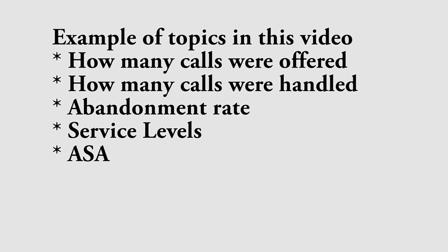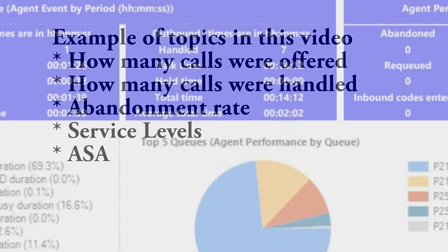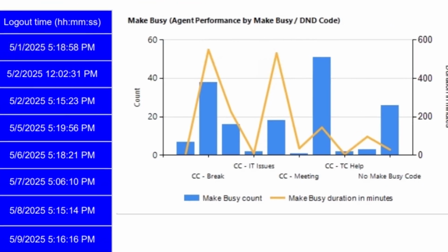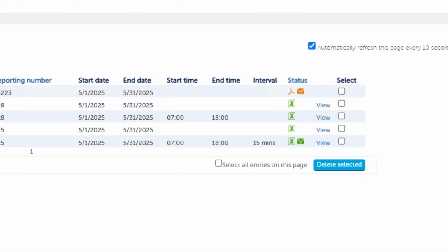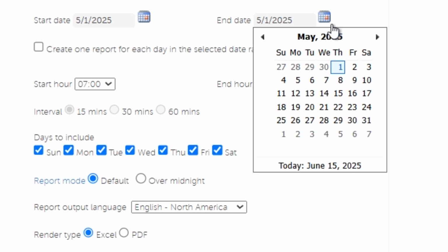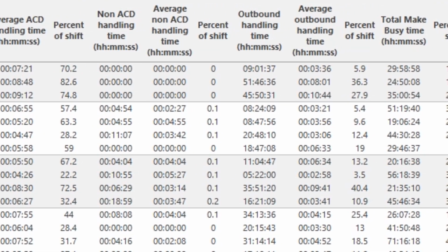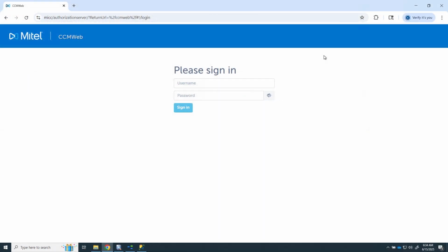How long your average call is lasting? Wondering what time of day your service level is falling? Maybe you're searching for your average speed of answer. If so, you're in the right place. Over the next several minutes, I'll show you the basics that you need for success.